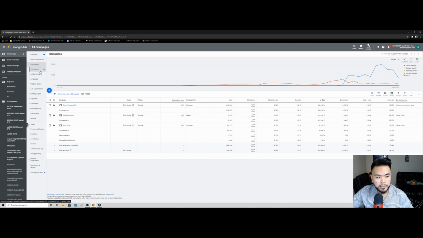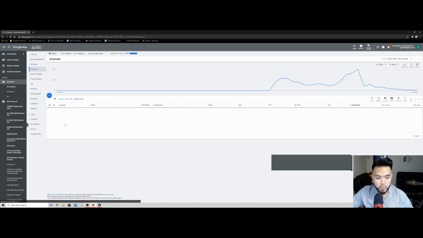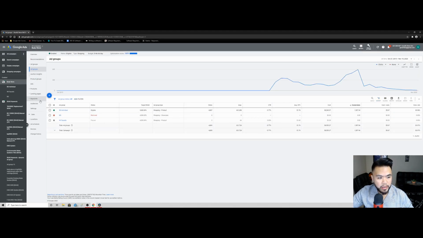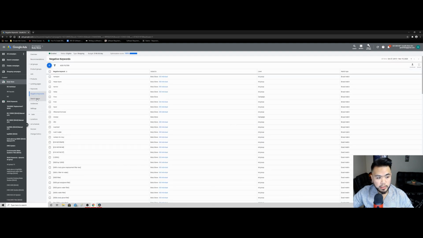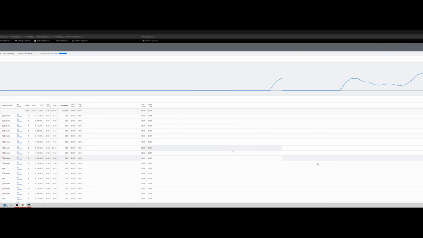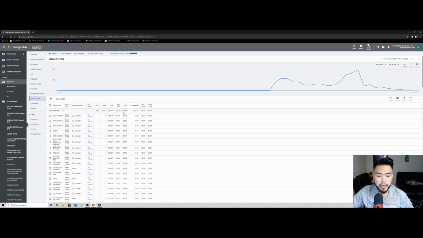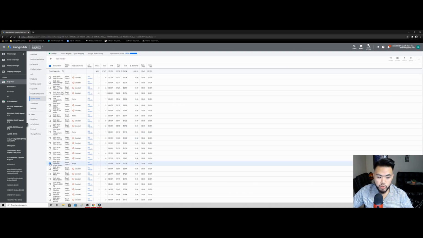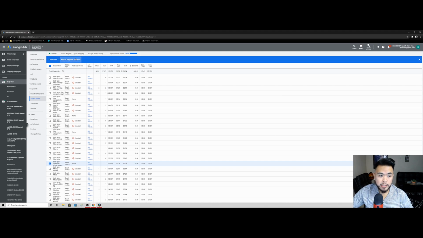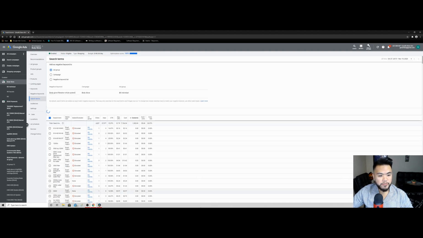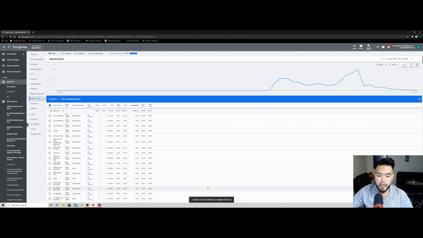So again, go to campaigns, pick the campaign you want to create negative keywords for. This time we're going to use this one, Body Glove, and then you automatically go to keywords and then search terms. Let's try to find an actual negative keyword that is irrelevant. Alright, so how you do it is you click and then just do add as negative keyword, and then you can click save, and now you won't ever show up for that search term again.